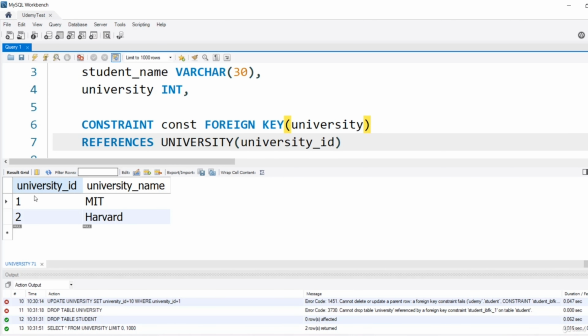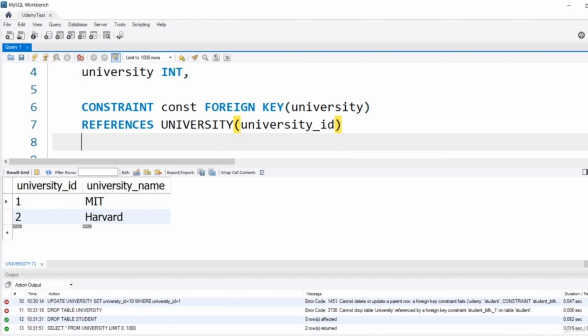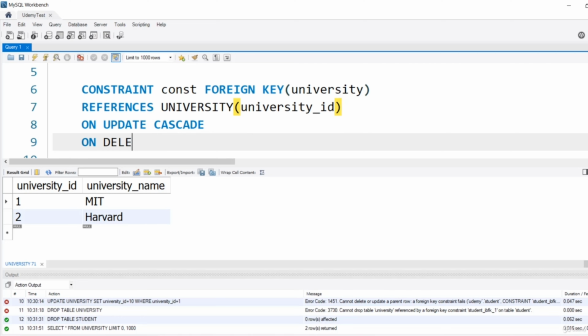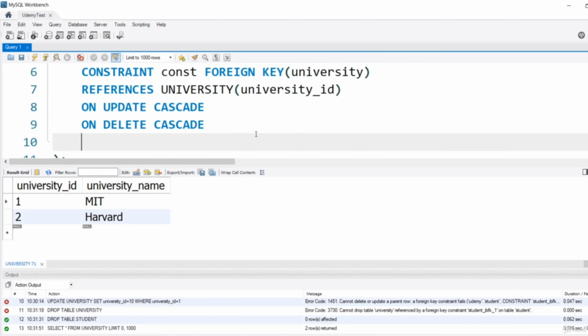So this is exactly what we have been talking about in the previous lectures as well, that the university is the column in the student database table, and it references the university database table and the university ID. This is the university ID, the primary key in the university database table. And we can define on update, we can define the cascading, and on delete we can define cascading. So this is what we have to do.